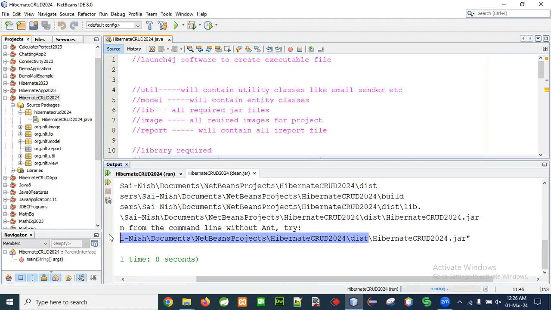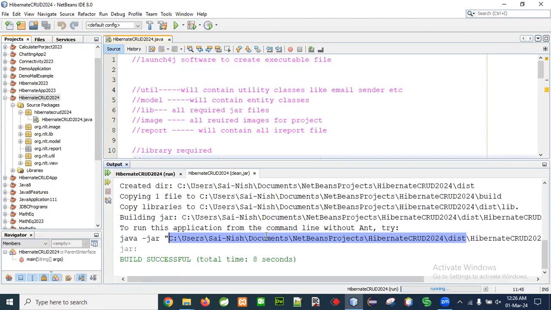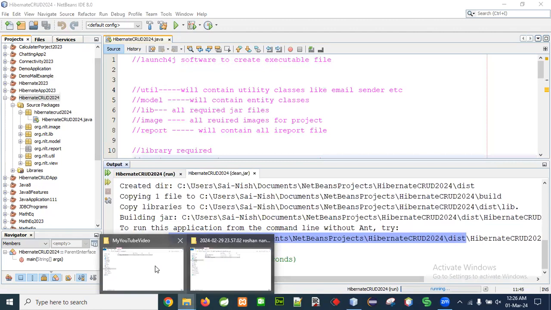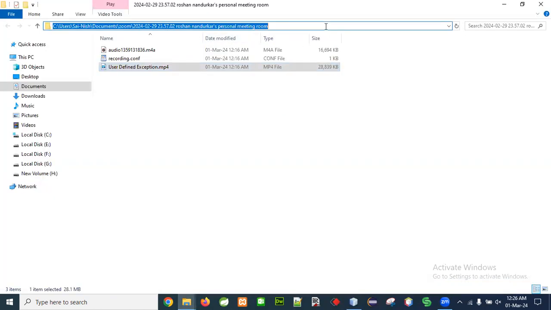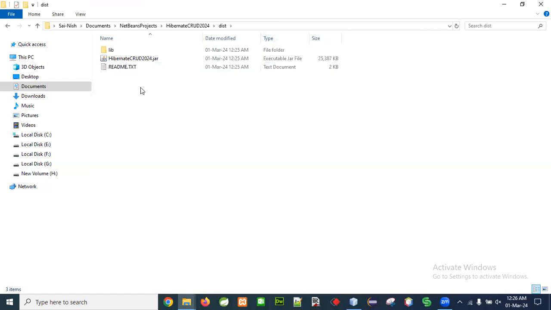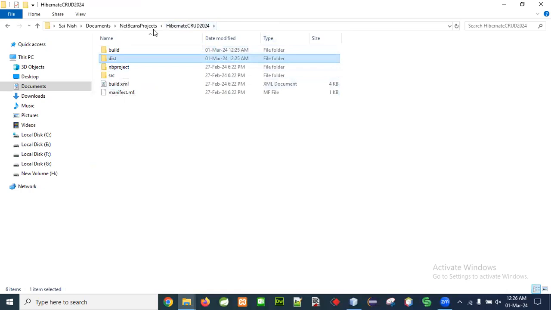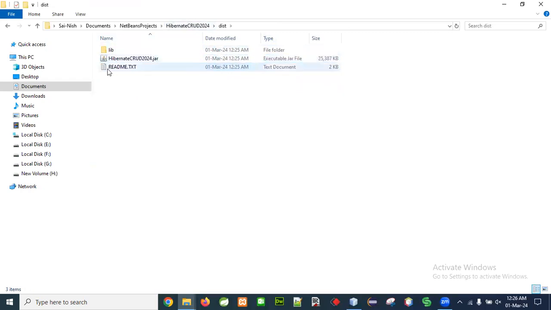Now I will open this location, and here you can see the jar file. This is my project location, and inside this project location there is a dist folder. Under the dist folder you can see the lib folder and the Hibernate Crud 2024 jar file. So the jar file gets created here.